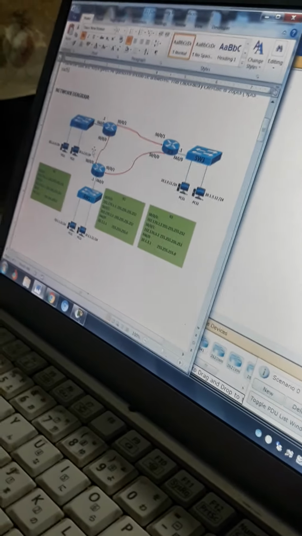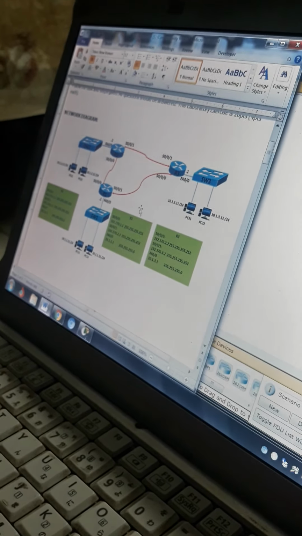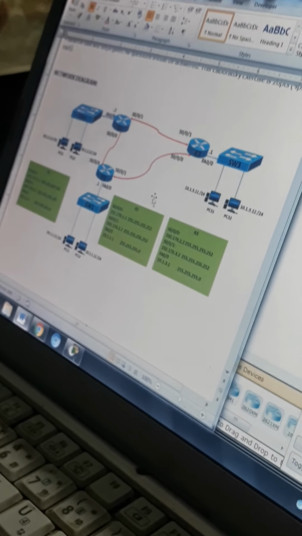So now I'm gonna be doing this one first. The title for this activity is the Access Control List. Now I'm gonna show you my screen. If you look at the network diagram, it's quite complicated. I'm hoping that my professor can understand this.